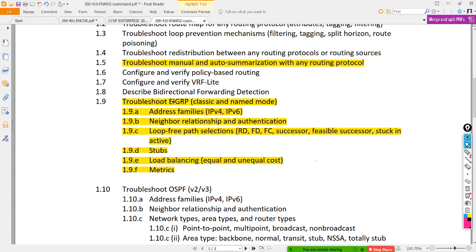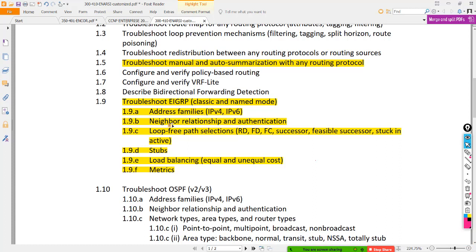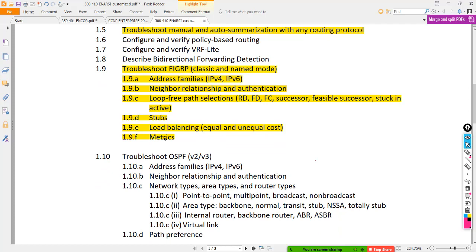From the EIGRP point of view, we have done the NRC. We have not done IPv6. I'm just marking it. Don't panic. We will do IPv6 in a separate module. Okay. We have discussed IPv4. We have discussed neighborship relation, authentication. We have discussed all the loop free path selection like RD, FD, FC, successor, feasible successor, and SIA mode. It's a state when you have lost your main path, you have lost your secondary path and you're just stuck. You don't know what to do when two routers are active. Okay. Stub, load balancing, equal and unequal, we have done a lab, and also metric.